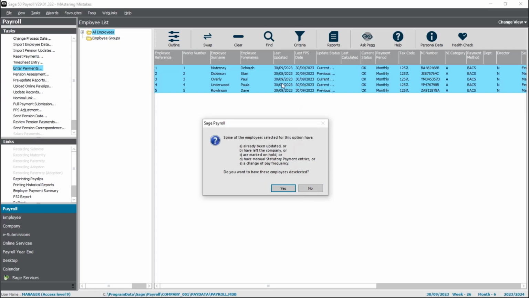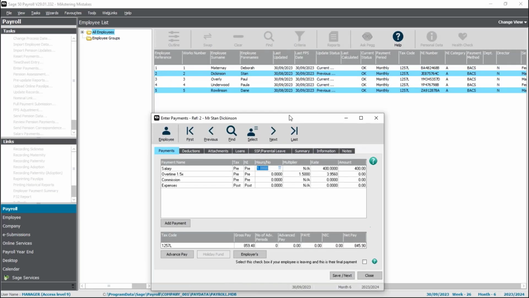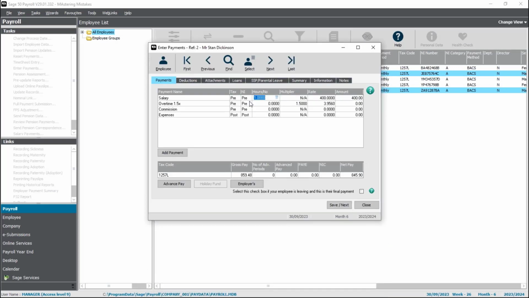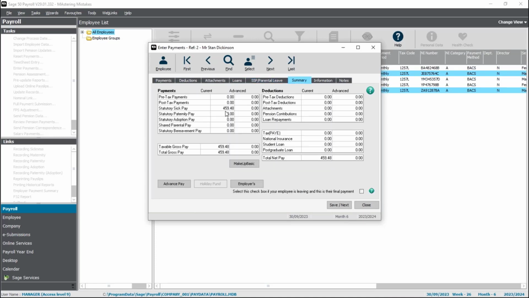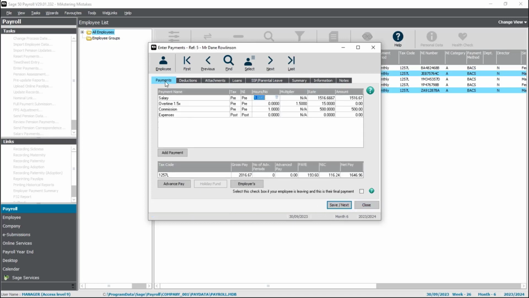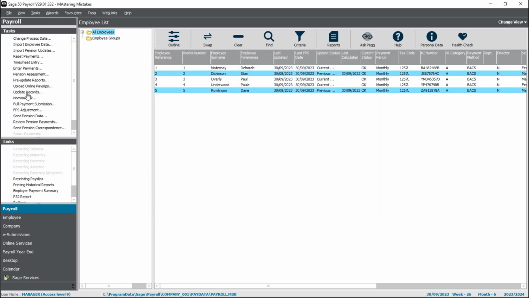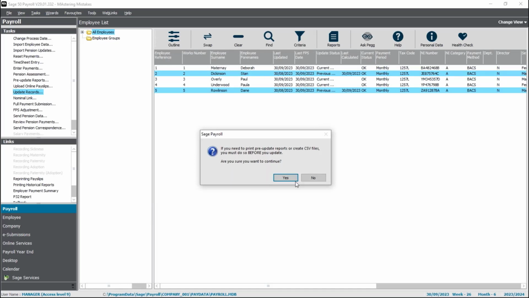In this case, it's because I've highlighted employees who've already been updated for September. So if I click yes, it simply unhighlights them. If I move that out of the way, you can see. So we paid Stan a little bit, which for the 2 weeks we thought he was at work. So let's zero that off. Go to the summary, make sure it's just statutory sick pay. Save and next. And that is Dane's new payments, the increased commission. And again, update records.